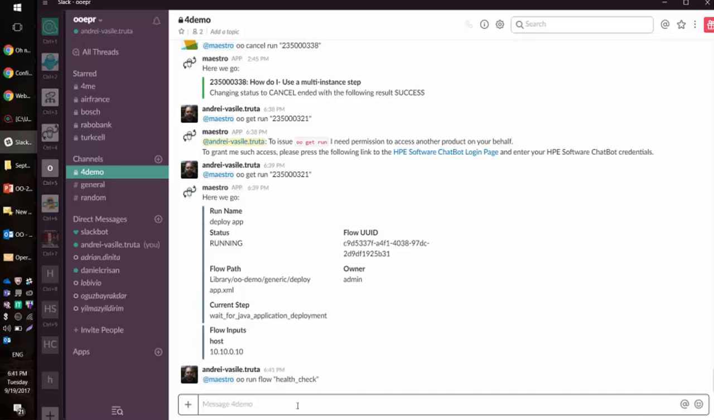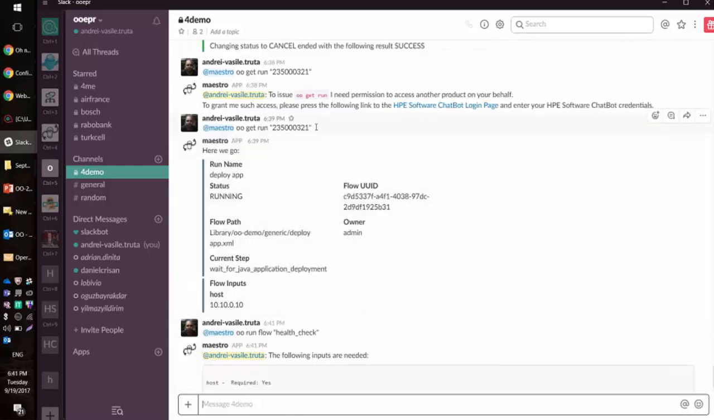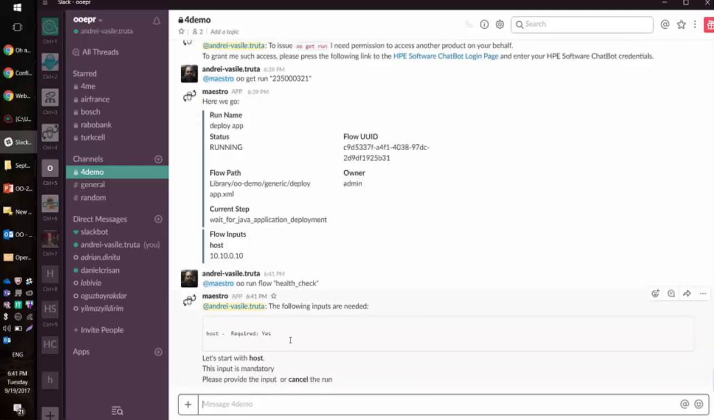Well, of course, these are flows that I have deployed in the system. Well, yes, I got it through. So now what Maestro is doing is starting to have a conversation with me. You saw the first time I triggered a command, it gave me the answer as soon as I was authenticated. Now it pretty much needs some information from me.